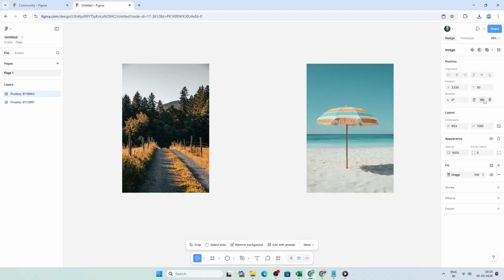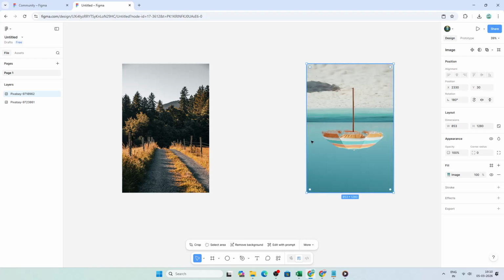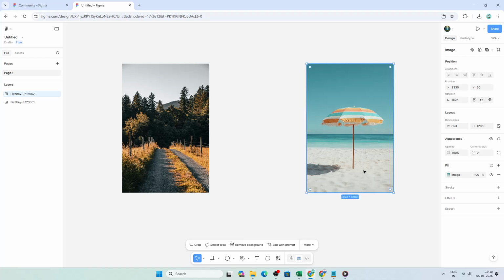A few quick notes as you work. Flipping is non-destructive, meaning Figma applies a transform rather than permanently altering the bitmap. So you can freely flip back and forth. Horizontal flips swap left and right. Vertical flips swap top and bottom.